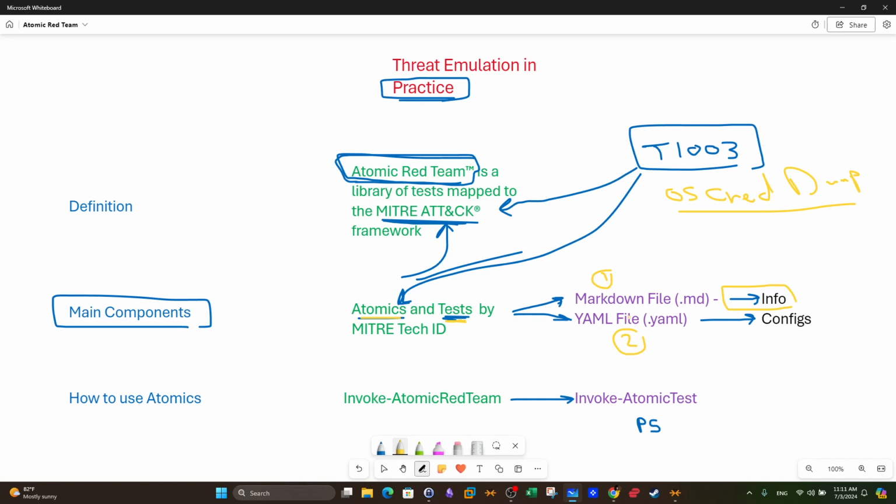The tests are composed of one markdown file, which contains all the information you need about the test, and a YAML file. The purpose of the YAML file is the configurations that are needed if you want to execute the test using the tools. Now what are the tools? Here we come to the how-to-use-atomics section. How are we going to use all these atomics that are mapped to MITRE ATT&CK? There is a tool called Invoke-AtomicRedTeam. This is a PowerShell module that we're going to invoke, and you will specify Invoke-AtomicTest to run the emulation. While running the emulation, it's going to use the configuration file written in YAML. That's the objective of the YAML file. It is used by the test to run smoothly against your target.